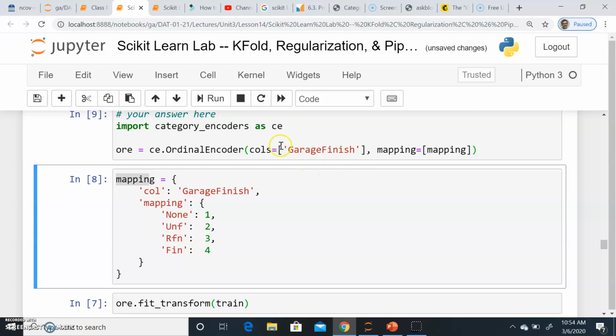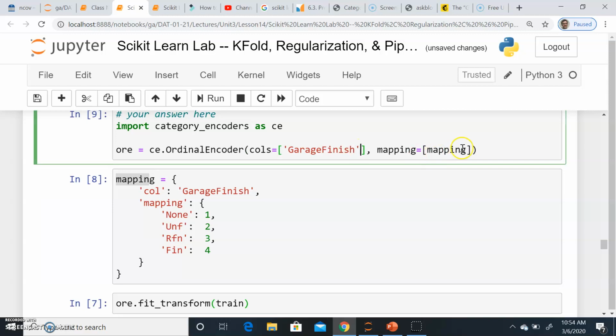Now, of course, these are lists. That means if you wanted to encode multiple columns in your data set, you could follow the same protocol and add your second column over here, and then your second dictionary mapping over there, and so on and so forth. All right, so that's ordinal encoding.